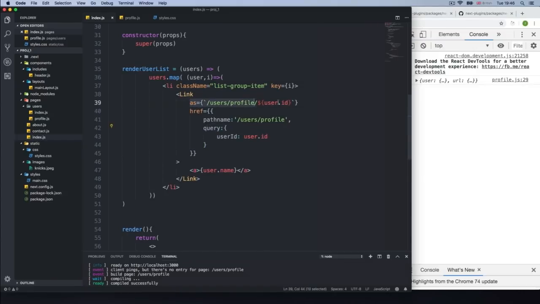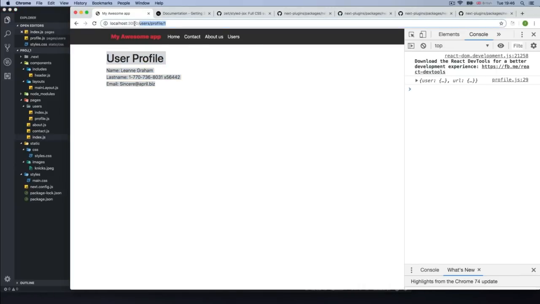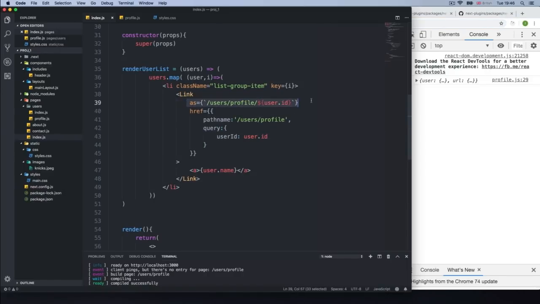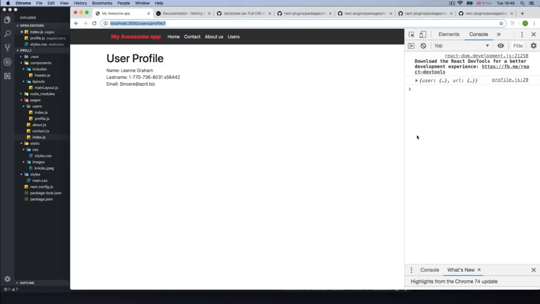But since we are passing the as, we are telling it, okay, we really want to go here, but in the browser history, which is the URL, I want you to show this URL instead. So we are just masking the real URL with a fictional one. We're masking the real one with a fake one. That's the only thing we are doing. And this seems to be working. But we have one problem.